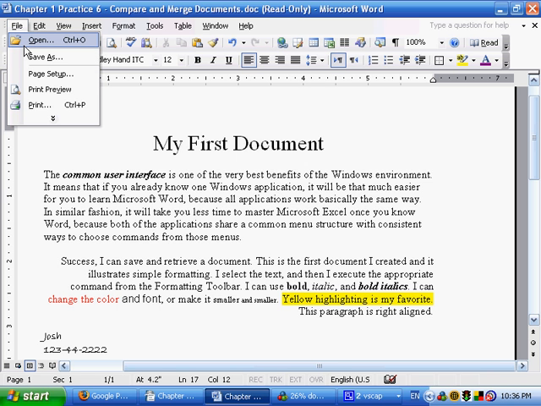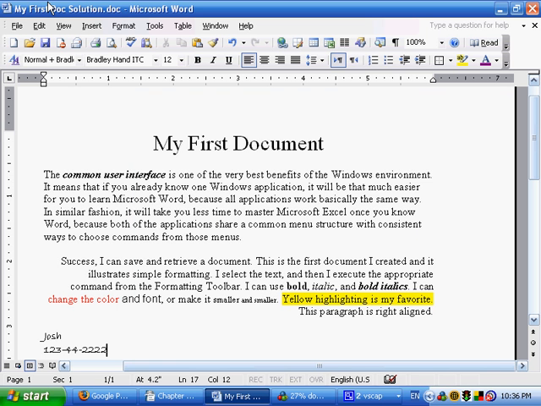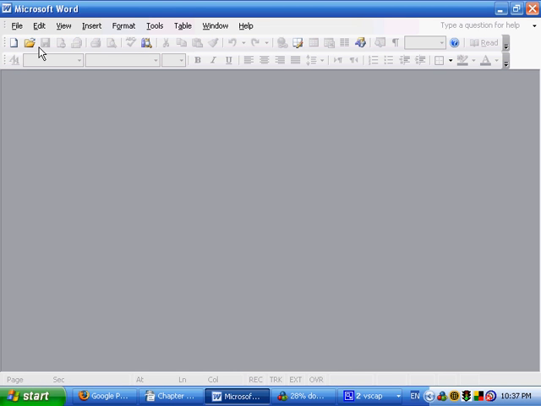And I'm going to say File, Save As, and I'll call it my first document solution or something like that. My first doc solution. And I'll save that. So now I have my first doc solution, and I also have that hands-on exercise. I also have the Chapter 1 Practice 6 document that they wanted me to open. So I'll close this now, and now I have those two documents.